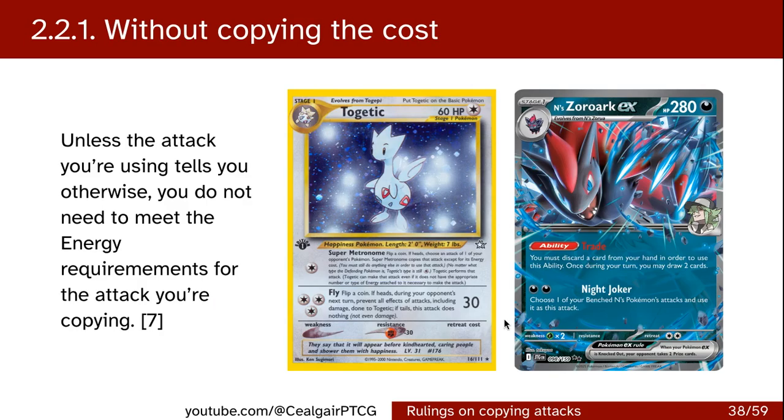So here we look at the first of the two ways to copy an attack through another attack, which is without copying the cost. Unless the attack you're using tells you otherwise, you do not need to meet the energy requirements for the attack you're copying. So for example, if we look at Togetic here, it's a Super Old card, and it has some reminder text that tells you Super Metronome copies that attack except for its energy cost. Newer cards like the Mew EX from 151 we saw earlier and Zoroark GX do not have this reminder text, and when they omit it, it's just understood that you do not need to meet the energy requirements from the original attack.